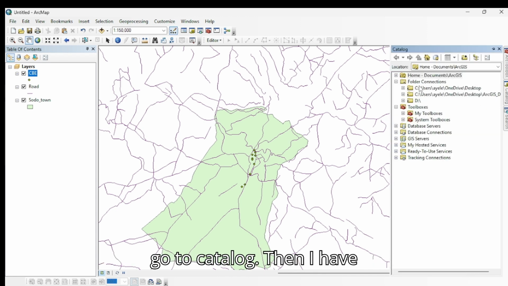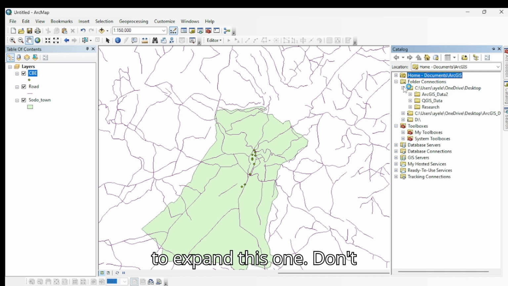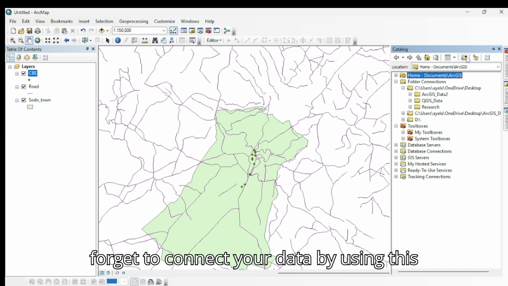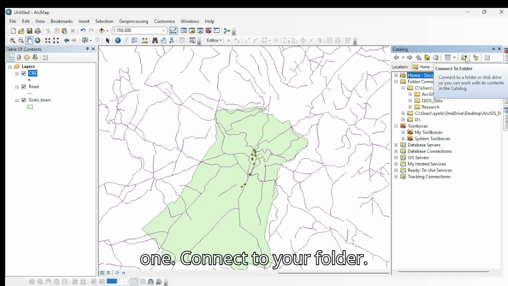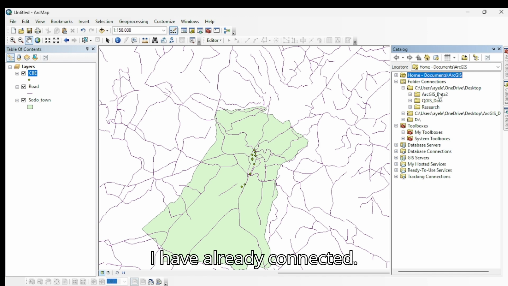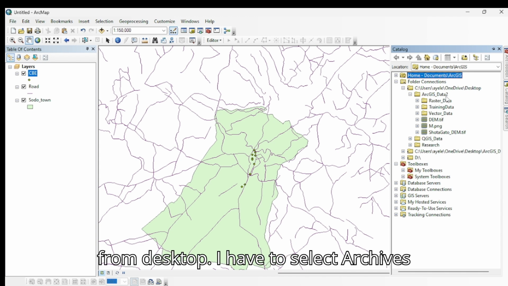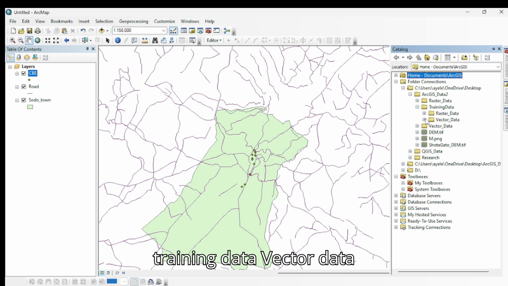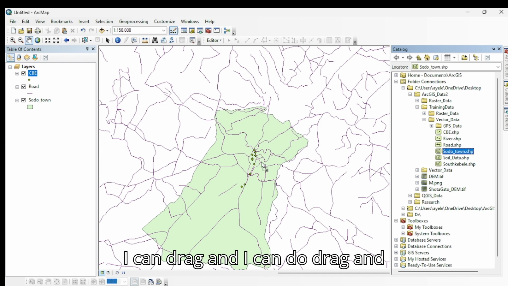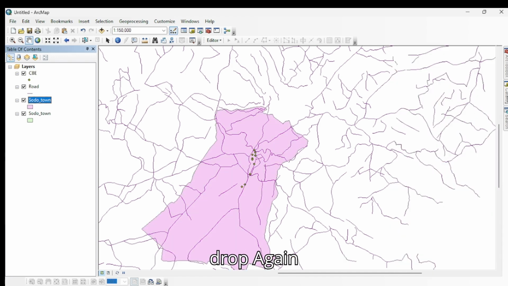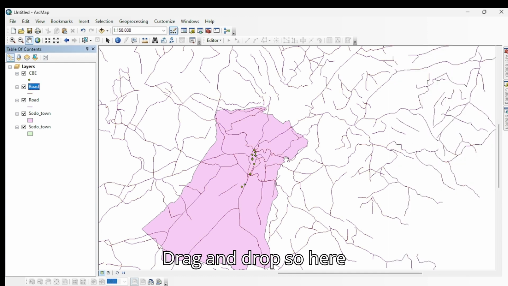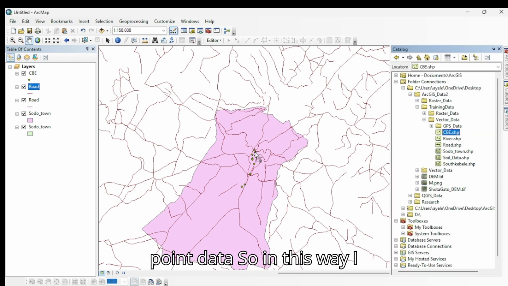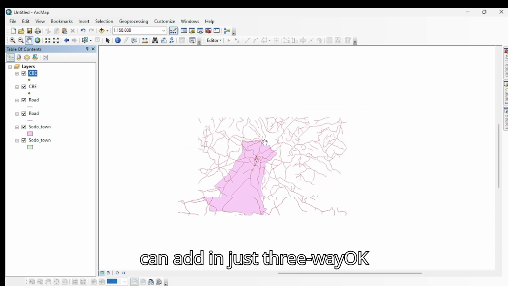Let's go to catalog. Then I have to expand this one. Don't forget to connect your data by using this one, connect to folder. I have already connected. Let's add from desktop. From desktop, I have to select ArcGIS data 2, and I have to expand training data, vector data. I can do drag and drop. Again, drag and drop. So here, road, and point data. So in this way, I can add in the three ways.